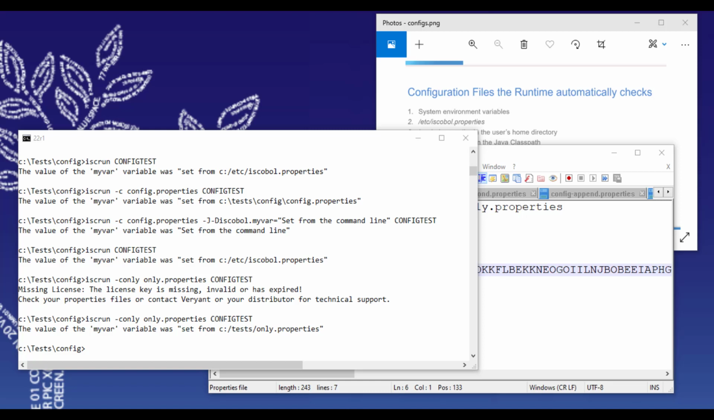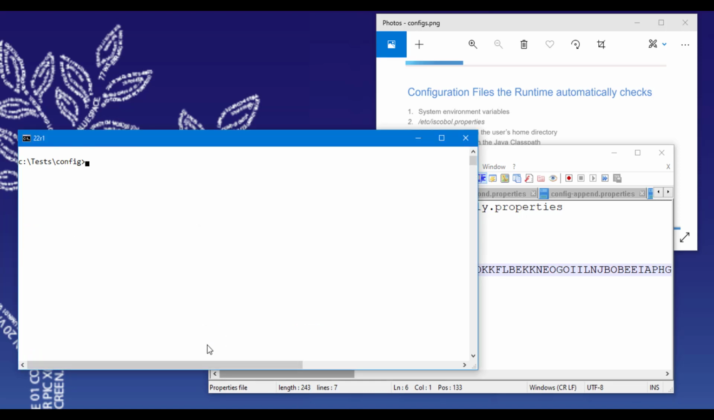Let's look at nesting configuration files. Now I have another program that reads 2 variables, myvar and myvar2. Now here's where we are with those. myvar is set in config.properties, and myvar2 was not set.